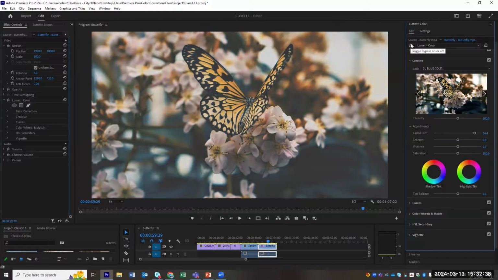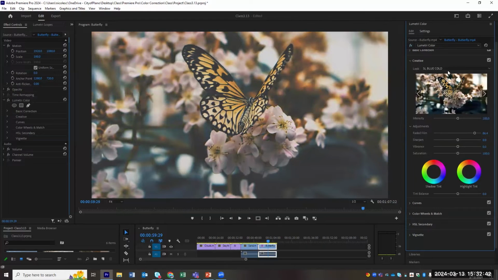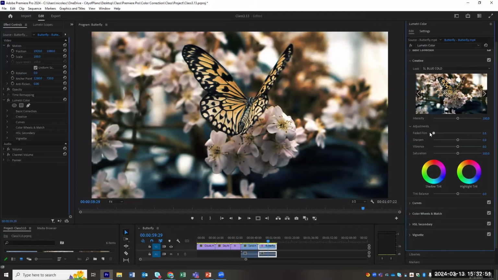I'm going to toggle that off real quick. Yeah, and then back on. Oh, sorry, that actually toggles off all of the corrections. So that didn't do exactly what I wanted it to. But yeah, faded film. We're going to bring it back down.